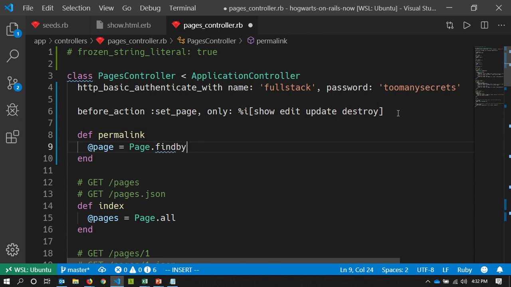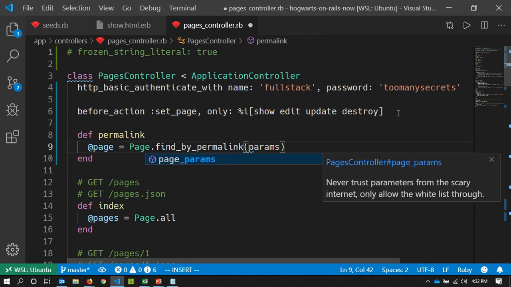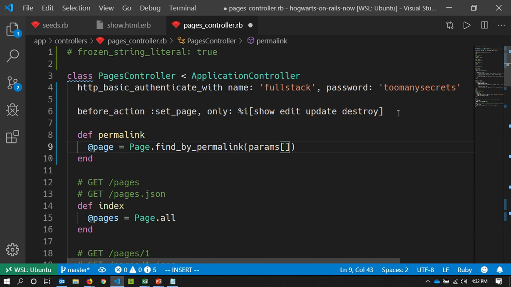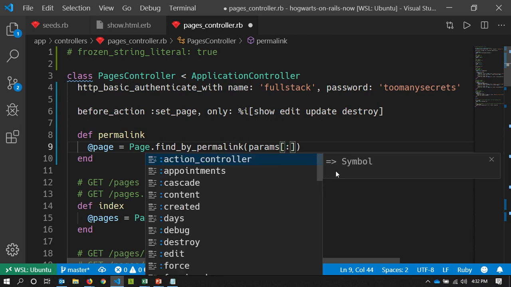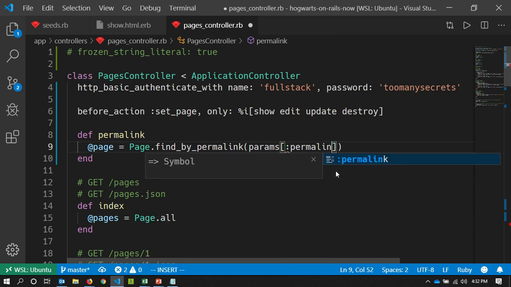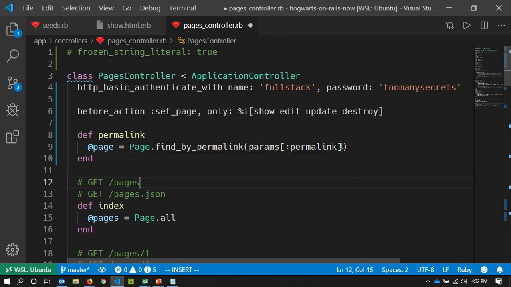So I'm going to say find by permalink, and then I'm going to go to the params hash and make the assumption that this permalink is going to be in the params hash like a placeholder, similar to how we have passed in IDs in other cases. So permalink. That's an assumption that currently won't work, right? Because I haven't built the route up yet.